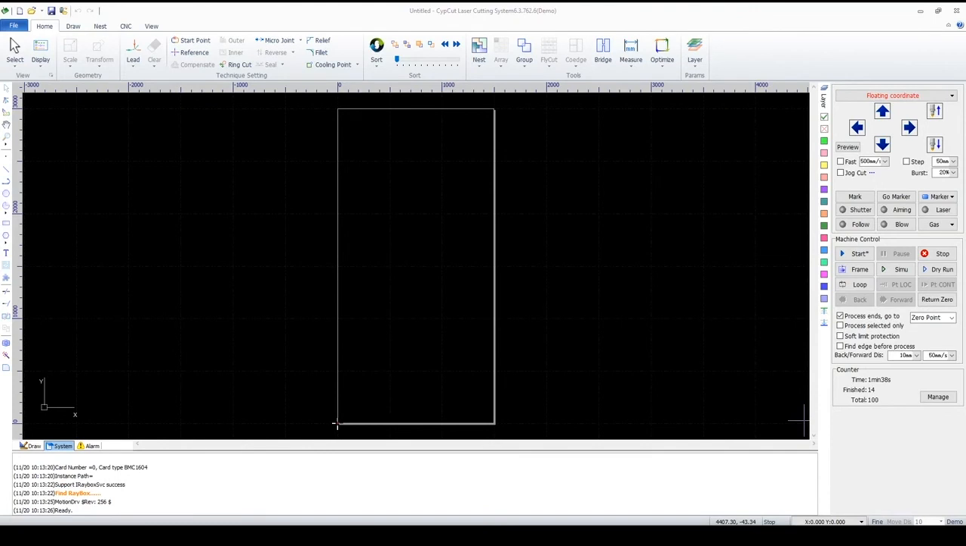Hey guys, welcome back to our CypCut tutorial. Last time we've learned about how to draw simple graphics, set cutting techniques, and functions in the view and geometry. Today we will learn the ways of sorting sequence for different graphics and the tools that help to get a better cutting performance. Without further ado, let's get started.